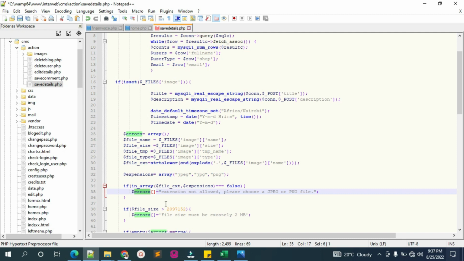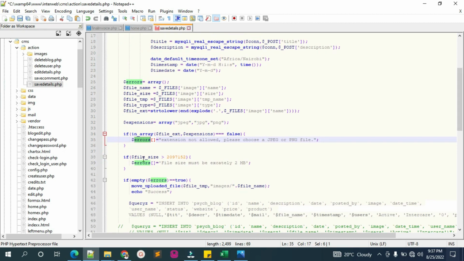And again, we have to check the file size. If it is exceeding this size, we are going to show an error message which says file size must be 2 MB or below.